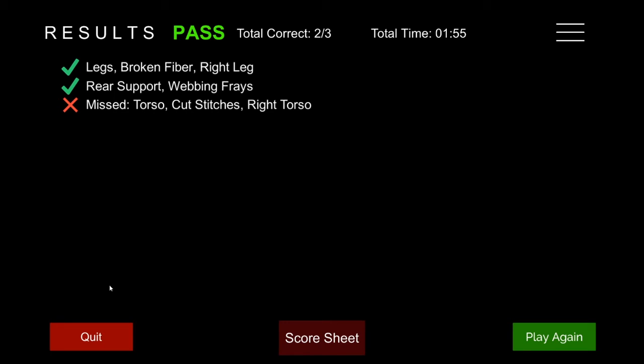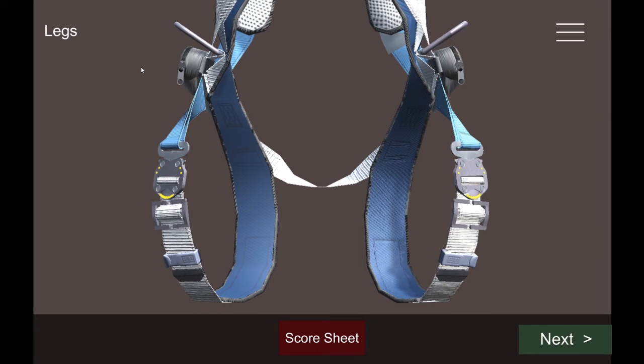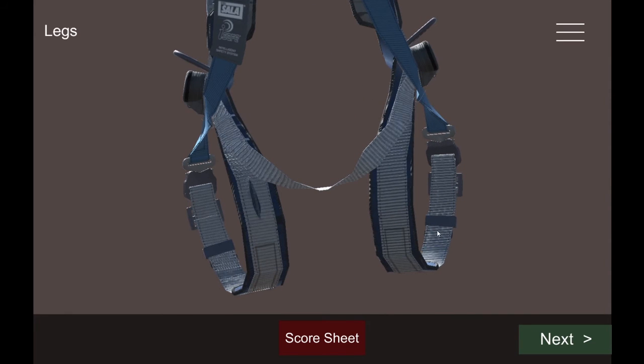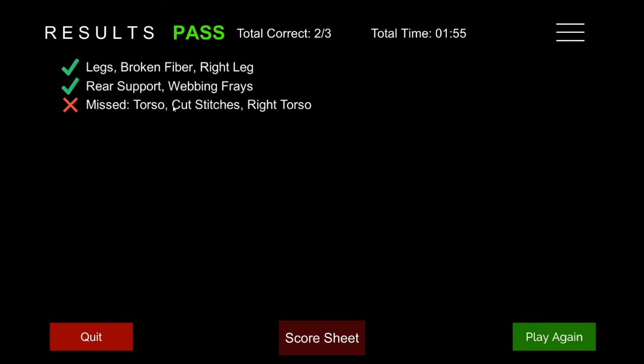Okay, so you can see that we got 2 of the 3 correct. We located the legs broken fiber, and if you click the text, it will take you back, and you can see, yep, this is correct. This is a defect that I selected. I missed a torso defect, specifically cut stitches on the right torso.